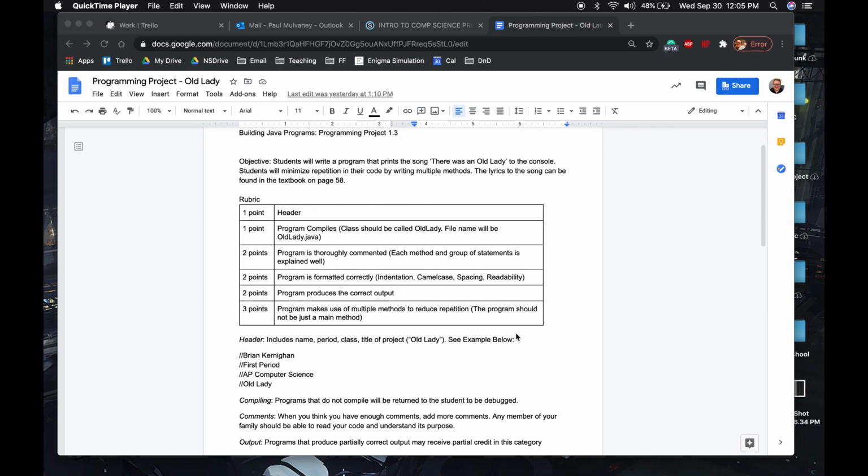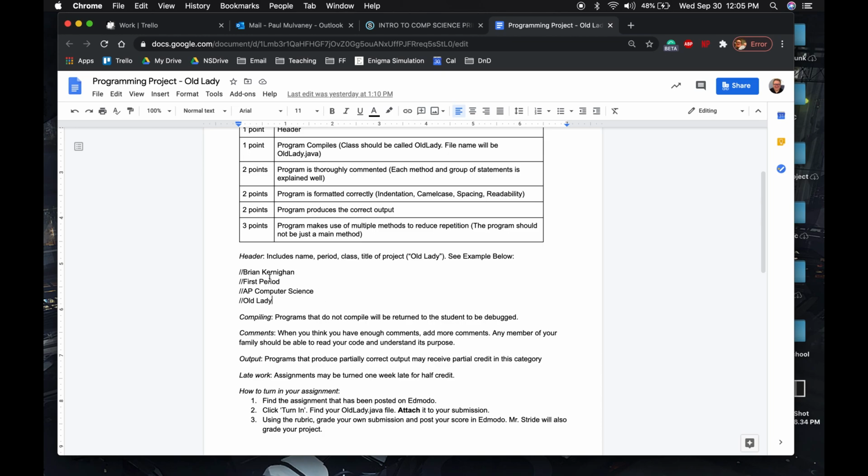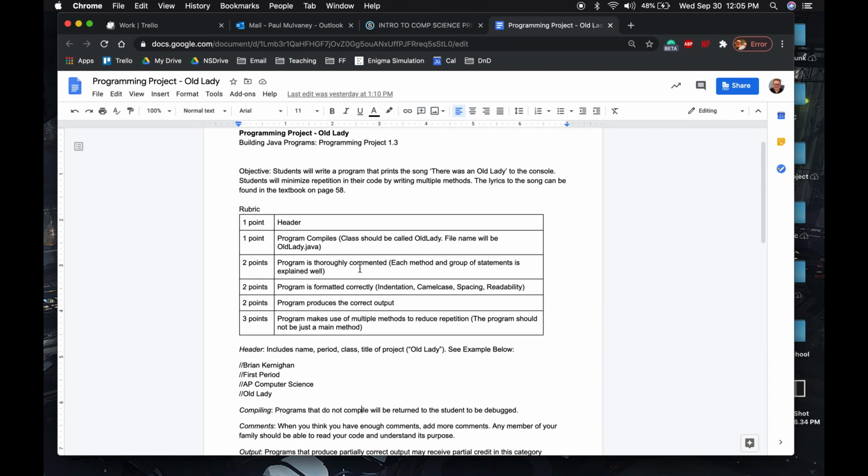So before I get into the particulars, some advice on how to do this assignment, I want to review the rubric, which is we should have a header. Headers look like this. All of our projects that we turn in are going to have a header. You need to have your name, your period, the class, the name of the project. So that's what your header should look like for Old Lady. Your program should compile. Now, you can't just turn in anything that compiles and get this point. You had to have made a good effort to complete the project with most of the points already being earned in order to earn the compiling point. You can't just turn in Hello World with a header and expect to get a 2 out of 10.